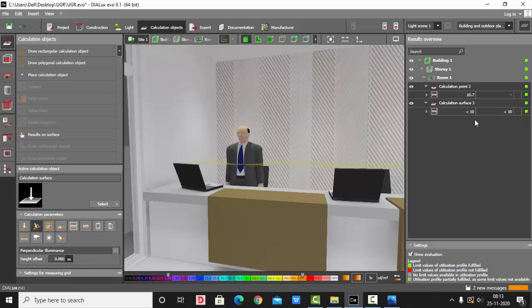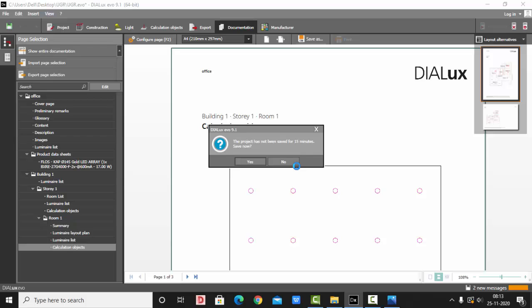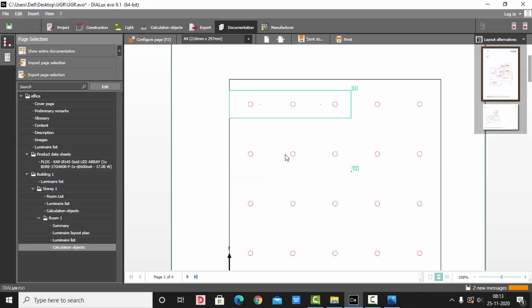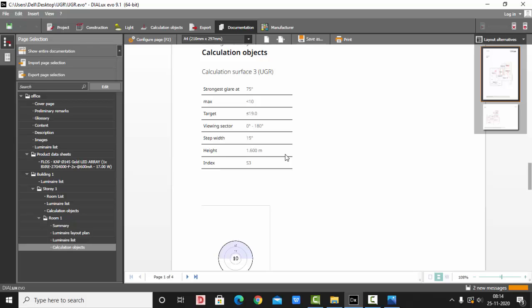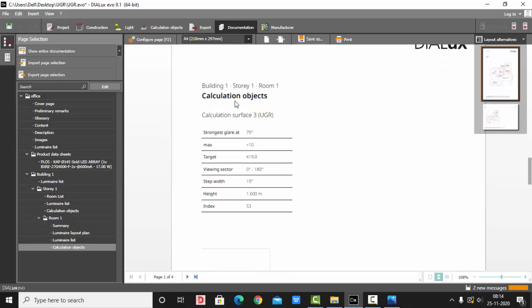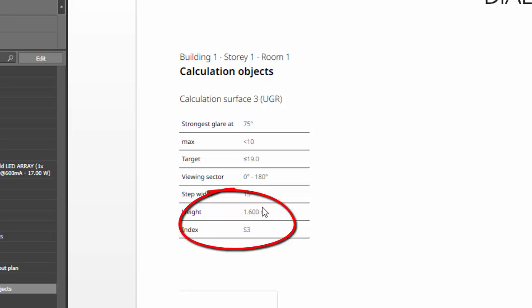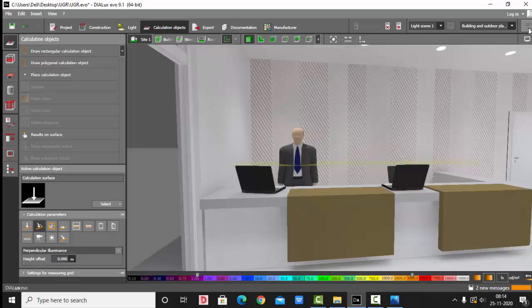So here on the calculation surface, still I have the glare lesser than 10. We'll go to the documentation and check this out. Here the calculation surface 3. So this is the calculation point and this is the calculation surface for the 2 points which are placed at the reception area, and here you can see the height 1.6 meters. Though my calculation surface was at the position of 1 meter, I gave it an offset of 0.6 meters. That is why the total height where my calculation has taken place is 1.6 meters. So this is about the height offset.